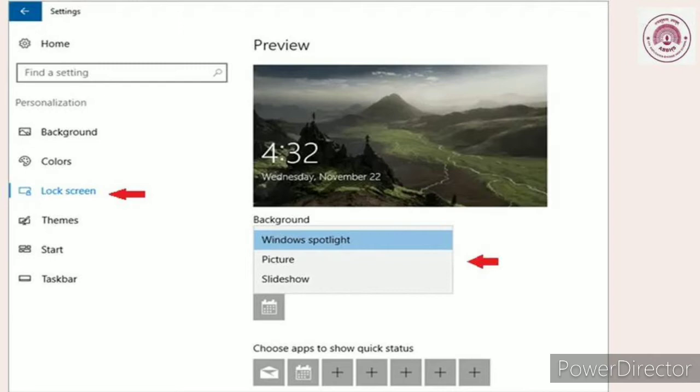I have shown it with red arrows. From the Choose Your Picture section, select an image. Close the Settings window. Lock the computer to display the changed lock screen. The other options that you see in the background are Slideshow and Windows Spotlight. Now, the lock screen background can be set to display a slideshow of pictures in the library, or you can also use Windows Spotlight.